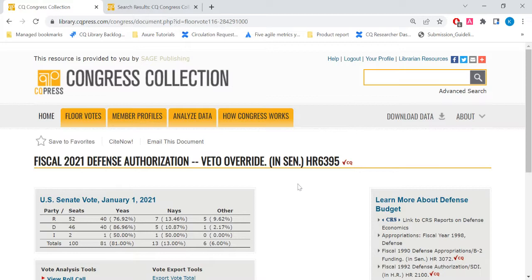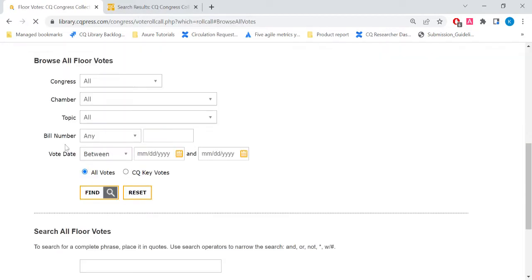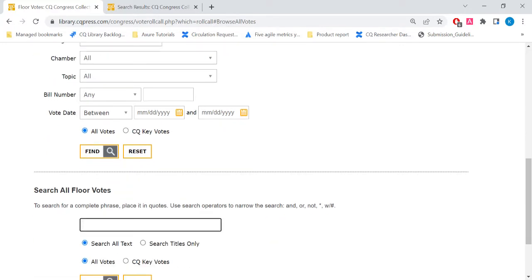Another option that will be helpful regardless of whether you have a topic in mind or are looking for ideas is Browse All Floor Votes. You can use any combination of fields to narrow down our database of floor votes. If you have an idea of what you're interested in, try using our Search All Floor Votes function.